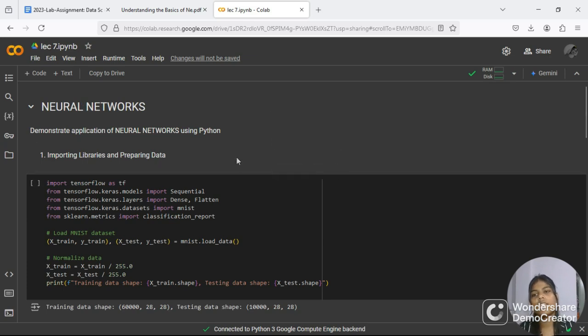We have studied here a neural network, and we are demonstrating the application of neural networks using Python. In my next video, we will be understanding the clustering part.